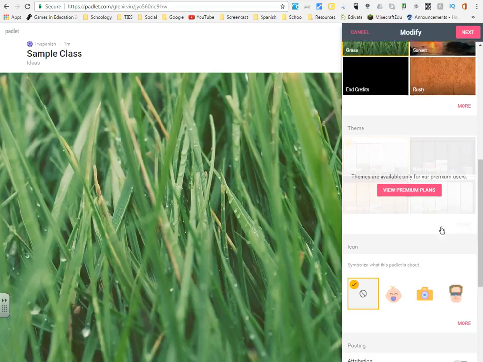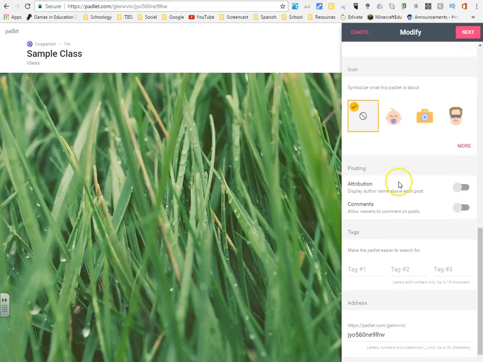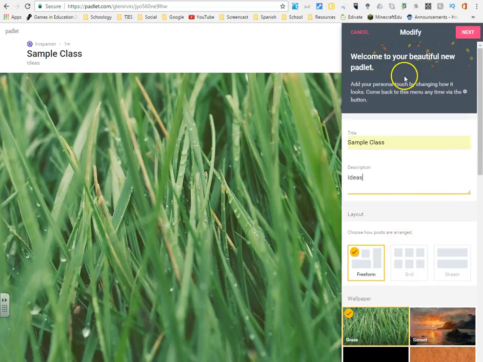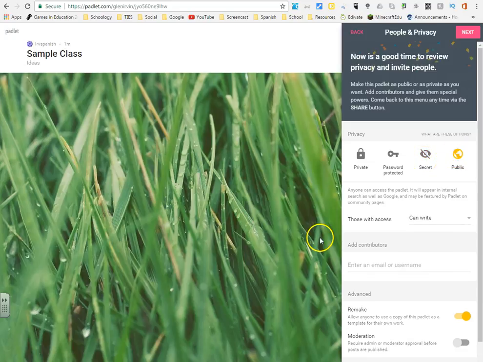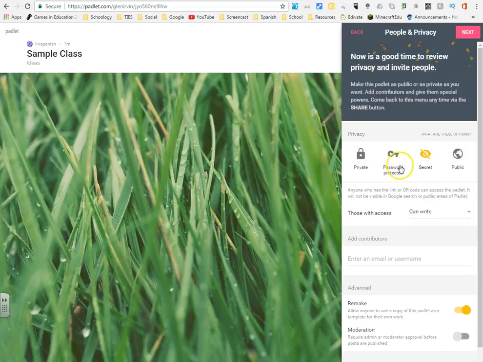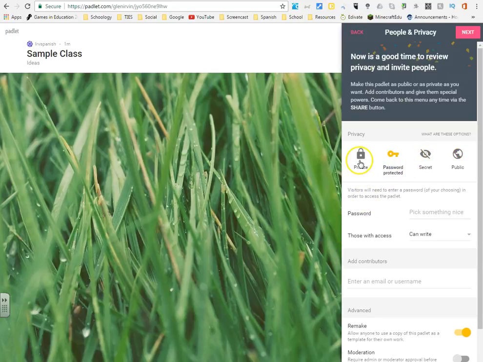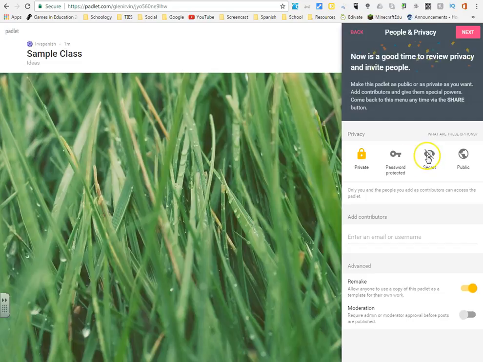There are other options down here, but let's skip all that for right now. Let's just press next. Now right here it says, what do you want to do with this? Do you want it to be a secret Padlet? Do you want it to be public? Depending upon what you want, with the secret one, anyone who has the link to it can access it. I'm just going to make this one public, but you can make it secret, or you can even make it password protected here, or you can make it private where nobody can access it.